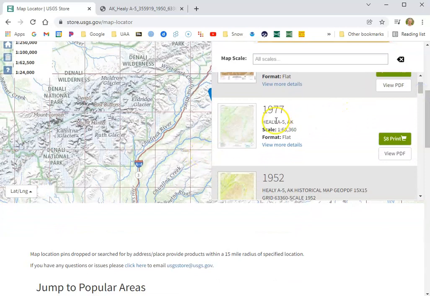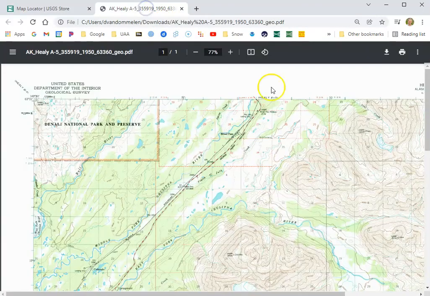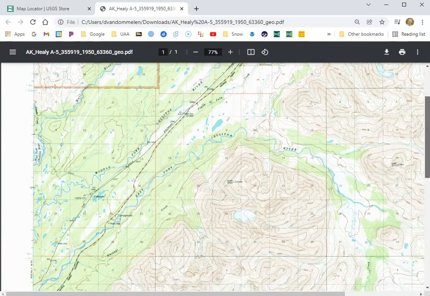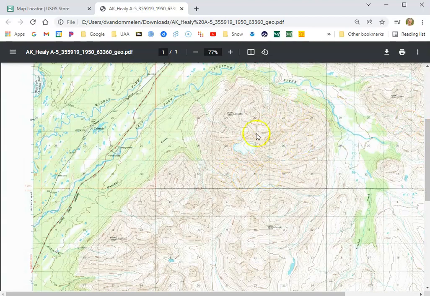And the map that I chose, that I've already brought up, is the 1977 Healy A5 map at a scale of 1 to 63,360. And this is what that map looks like. It uses brown contour lines to show elevation and symbols showing vegetation, water, and ice features, as well as human-made features as well. What I want you to do is compare how the map displays the world to how Google Earth displays the world.